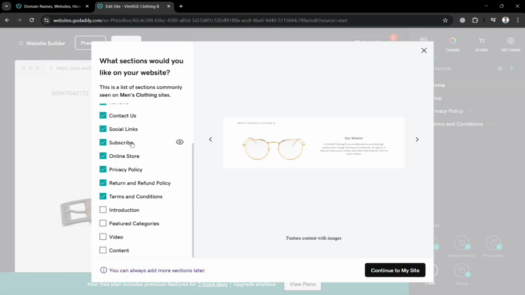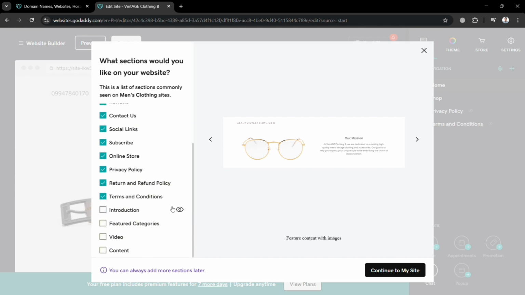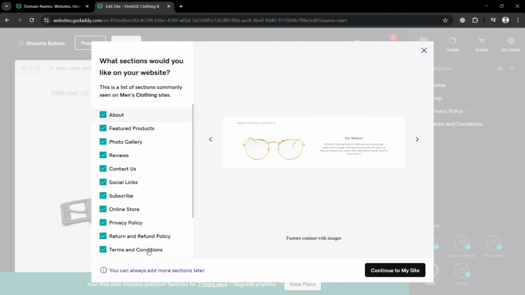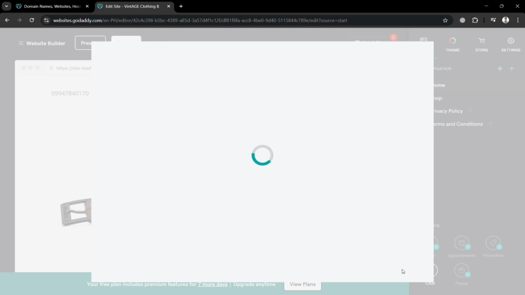After that, it will show you what sections you would like on your website. You can simply check the boxes if you want to add a section, and click the Continue to My Site button to proceed to our website here and start customizing it.